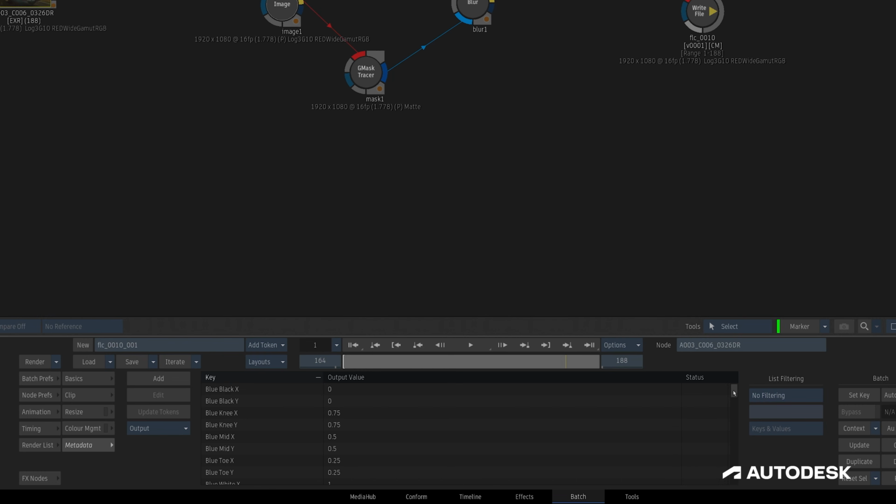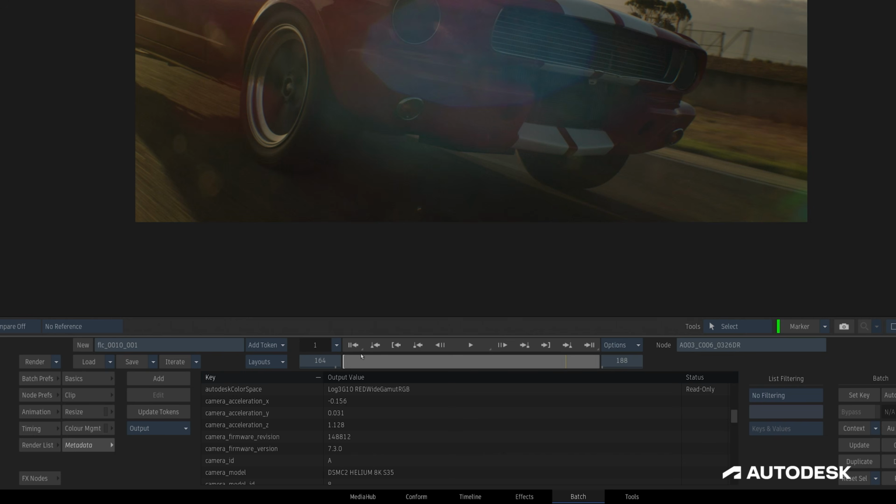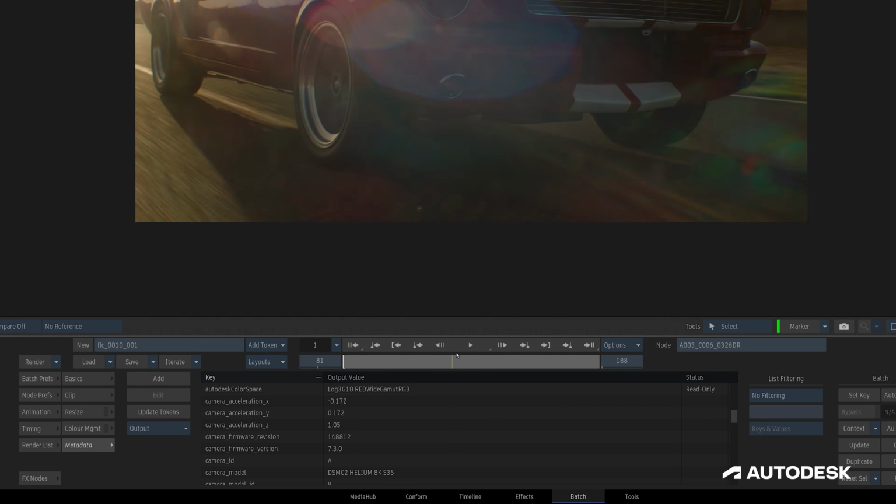And that wraps up our overview of the new metadata improvements. In the next video, we'll be diving into some of the more advanced metadata workflows.